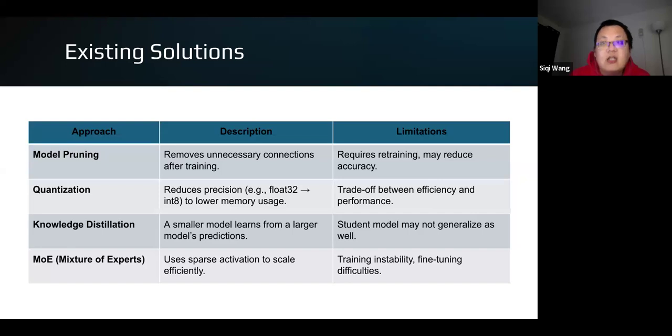The third method is knowledge distillation. It is to train a small student model to learn from a large model's predictions. The limitation is that the small student model may not generalize as well. And the fourth architecture is what we will talk about today, the MoE. It uses sparse activation to scale efficiently, but we will also see that the model is hard to train, and we may face some problems in fine-tuning.